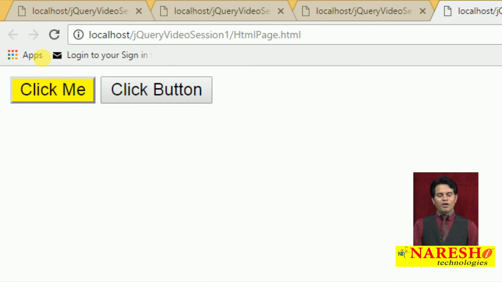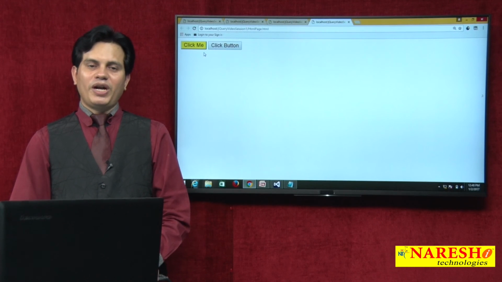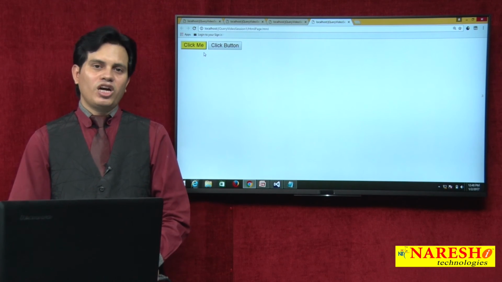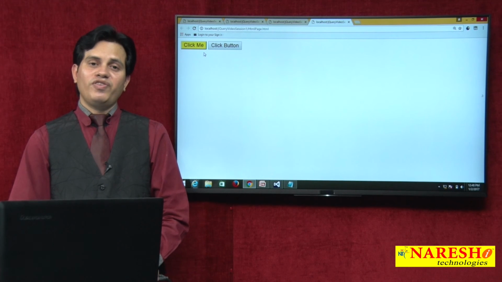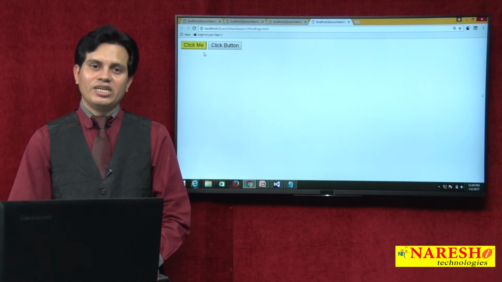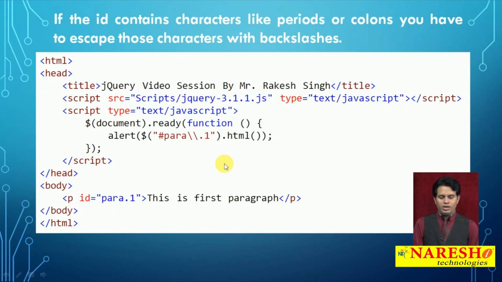The first button is applying the CSS background color yellow, and the second button is not applying the background color yellow, even though both buttons have an ID called button1, because it always finds the first matching element. So the best programming practice is to be careful: more than one element in an HTML document should not be defined with the same ID. But even if it is defined, the jQuery selector always looks for the first matching element which matches the given ID attribute in a jQuery selector expression, right.